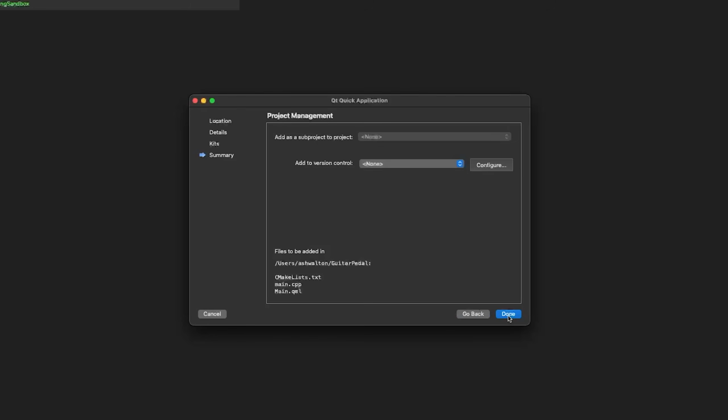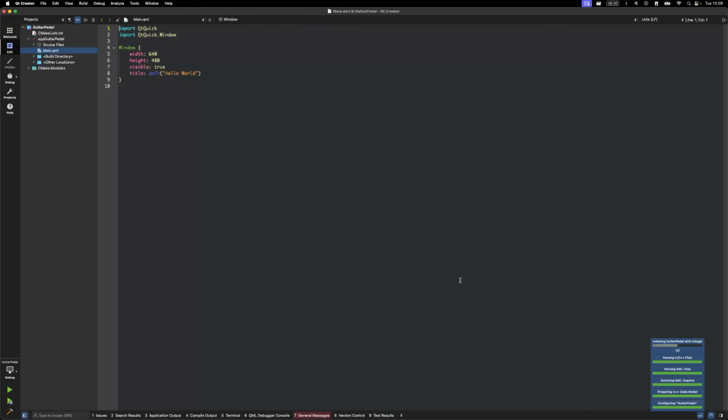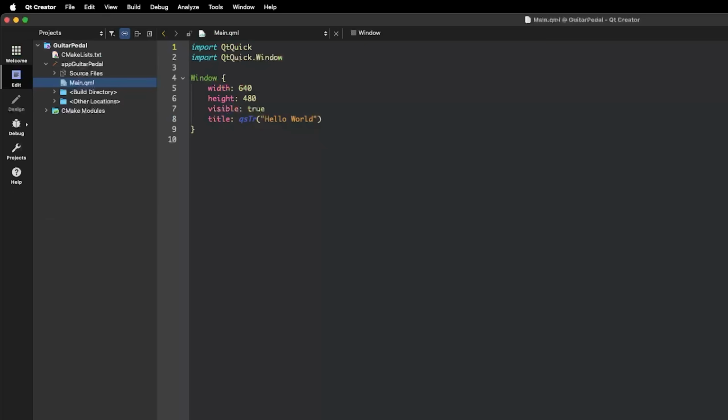On the summary page, you can set up your version control. However, we won't be covering this today. If you are happy, click Done. Great. We have our project set up. Let's take a quick look at the project structure. You'll find the project pane on the left with the created files. Key files include the Main.qml file for our UI, C++ source files, and the CMake-build file.